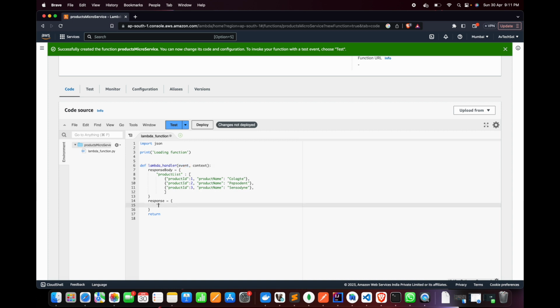So in our response we should have status code. I'm giving status code 200 and a body, and body has to be a string, but our requirement is to return a JSON, so we can just do JSON dumps and then pass on the response body. This status code that we mention here is what we will actually see in Postman once we deploy our API Gateway and test it. So here finally we can return the response.